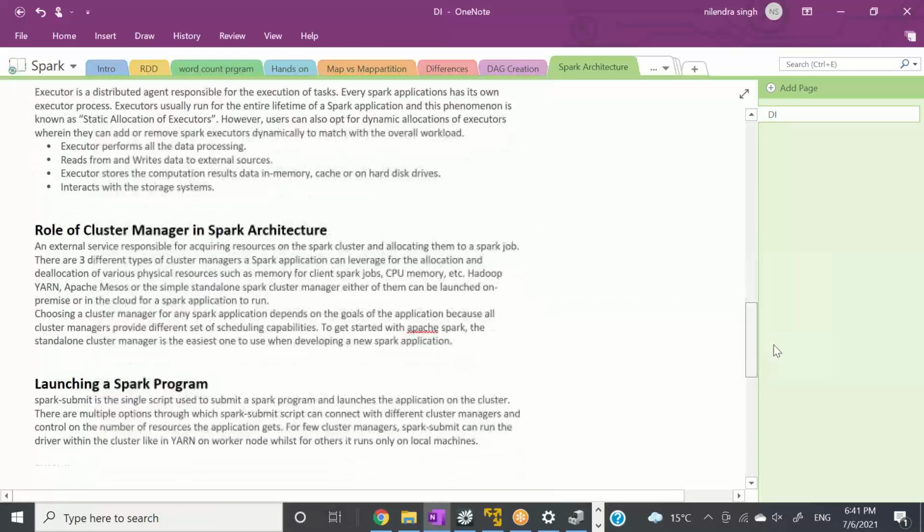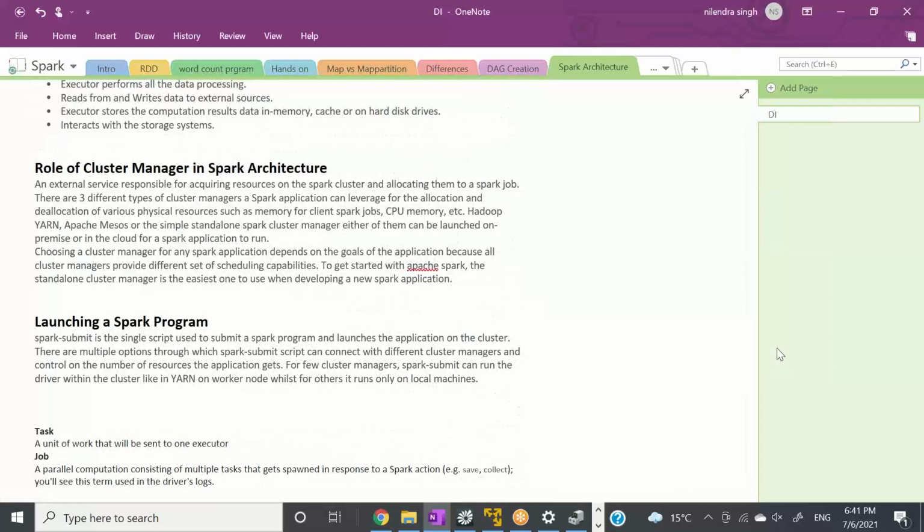Now, what is the cluster manager doing? Obviously, the cluster manager is negotiating resources for you or for the driver program. It will give you CPU and memory, and it will create the containers for you.